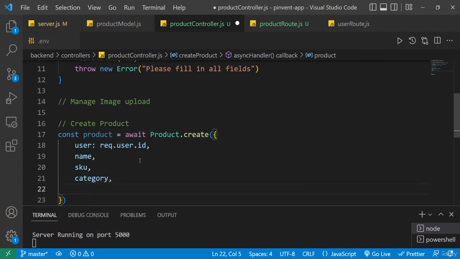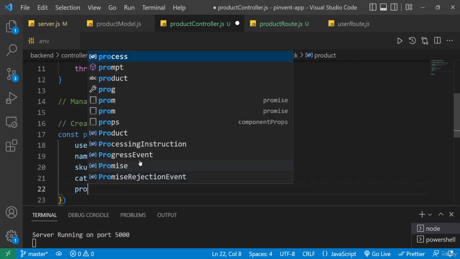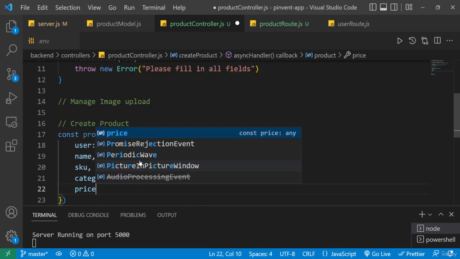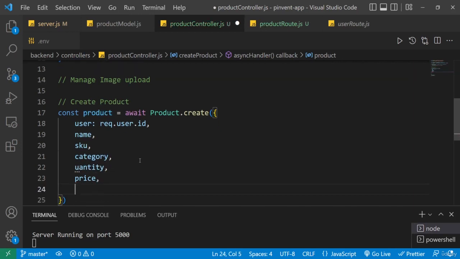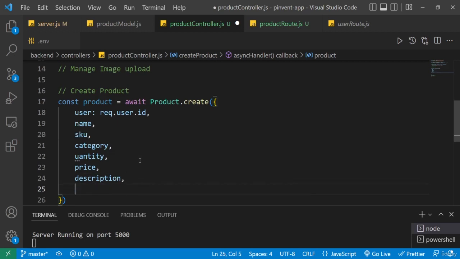then I'm going to add the price, then oh, I didn't add the quantity. So let me add the quantity first. Quantity, then I'll add the price, then the description. Okay, so the last thing I need to add is the image, but because we've not processed the image yet, I'm just going to leave that.